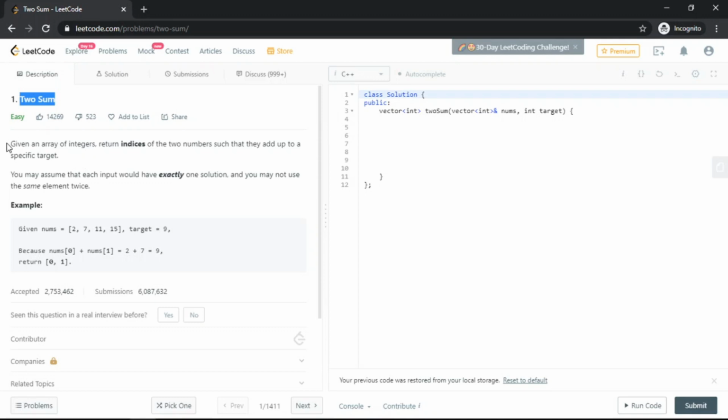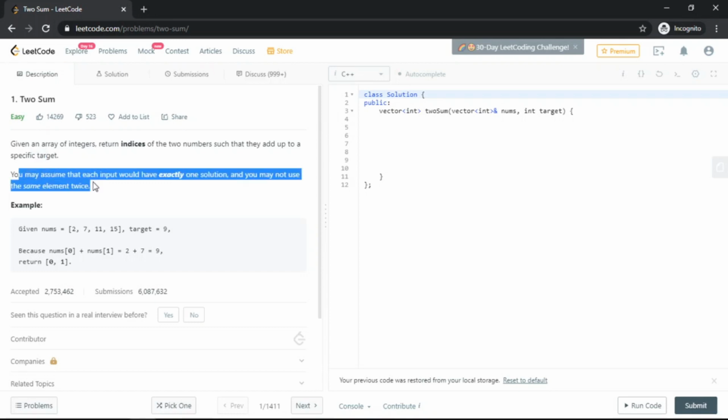First we'll study the problem description, what it says, and understand it properly. Given an array of integers, return the indices. Basically we need to return the indices of two numbers such that they add up to a specific target. You may assume that each input would have exactly one solution, and you may not use the same element twice. Okay, we need to keep this in mind.